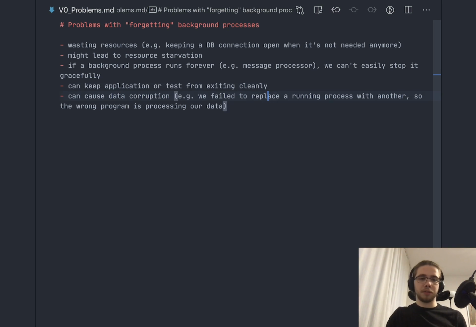And it can also cause data corruption. One example is what I mentioned before with race conditions, but another example would be when you have one process and some condition changes and you want to stop that process and start a new one with new information. If you fail to replace the running process, if it still keeps running and you start another one, then they will maybe concurrently take messages from each other. So there are several reasons not to forget background processes.